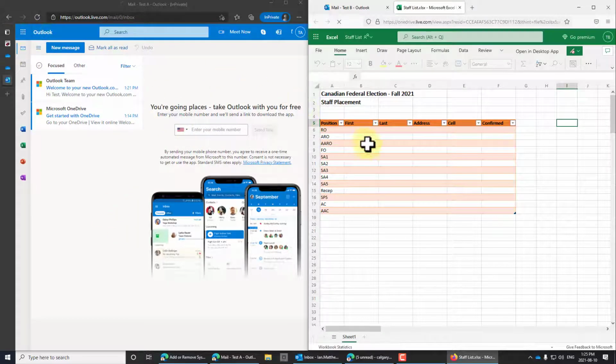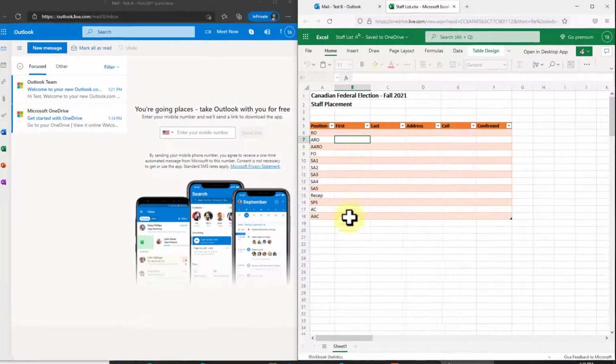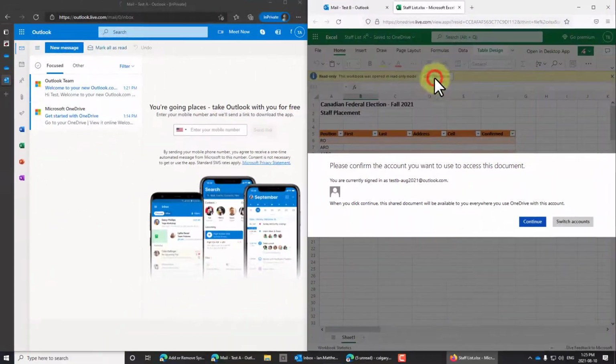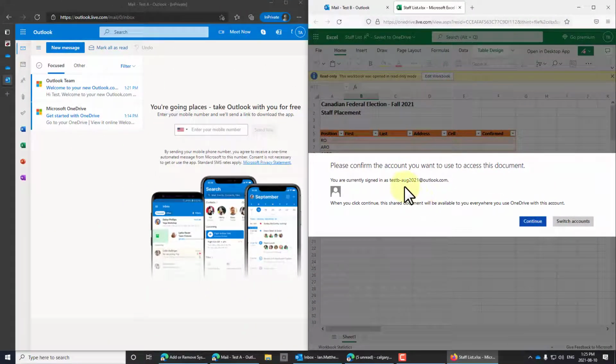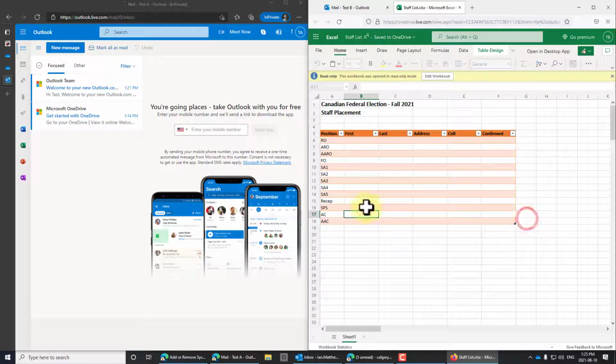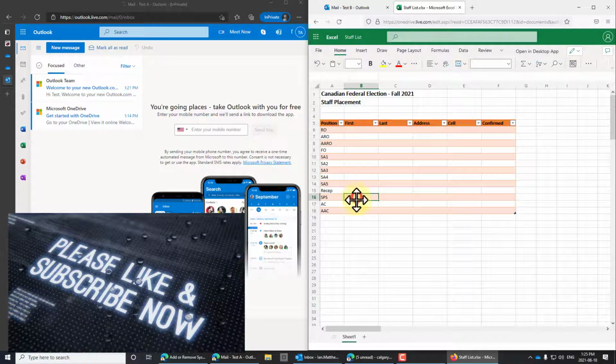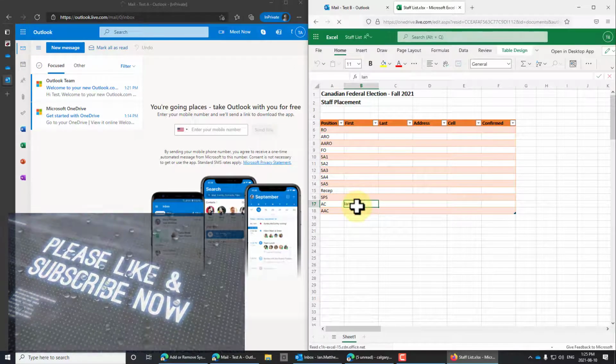And let's see here. So I'll make a change in here while the other person isn't looking, and I'll put in, let's put in my name as the AC. So let's just put in, let's go to Edit Workbook, and we're currently signed in as... That's fine. So it's just telling me that it's going to show up as me. And I'm just going to type in Ian in here.